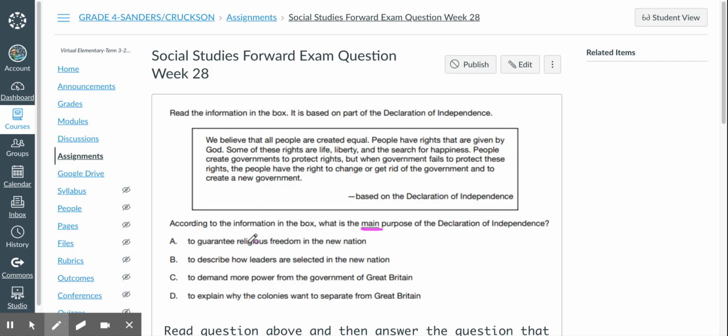So if we look at this, okay. So looking at these four, let's go through and see what each says and if we can find information in the Declaration of Independence in this excerpt to support these. So to guarantee religious freedom in the new nation. It says we believe that all people are created equal. People have rights that are given by God. Some of these rights are life, liberty, and the search for happiness. People create governments, but when the government fails, they have the right to change or get rid of government and to create a new government.